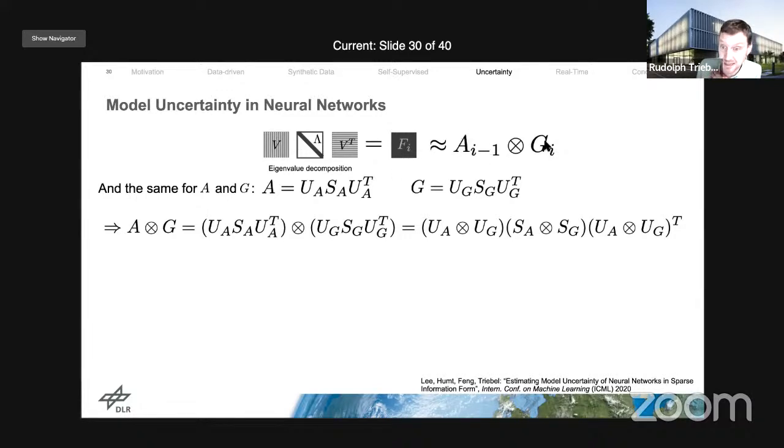And we can also do this with A and G, right? They have the same properties. They are positive definite and symmetric. We can also do that for those matrices, and that means we have decompositions of A and G. And now comes a nice thing, because the Kronecker product of A and G is nothing else than the eigenvector decomposition of the Kronecker products, right? So that now we can just switch the multiplication of Kronecker with the multiplication of the matrices, right? And that's the very clever thing.